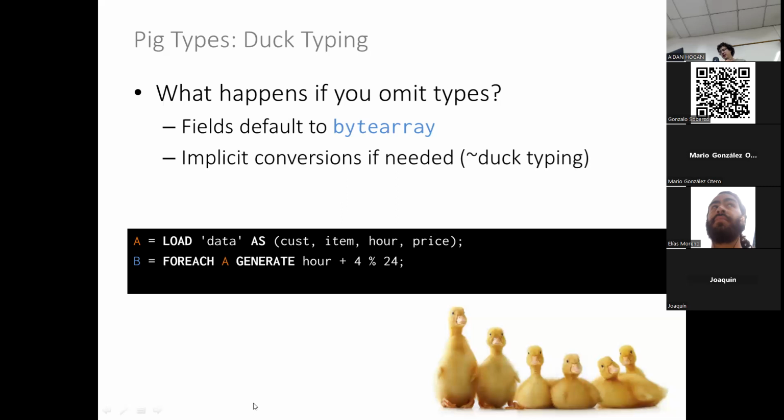So in this case, if we load our data without specifying the types and then we do some sort of numeric arithmetic, we can probably guess here that hour is an integer. So we can do the duck typing and the conversion will be implicit. Sometimes it will generate a warning for these implicit conversions, so it's not a bad idea if you know the type to specify it. In this case, if we say f, which is a float, then we could guess that the hour is a float. Okay.